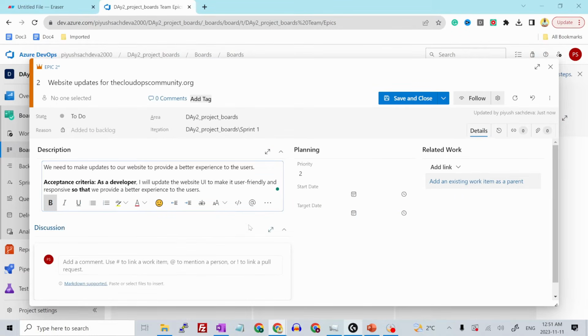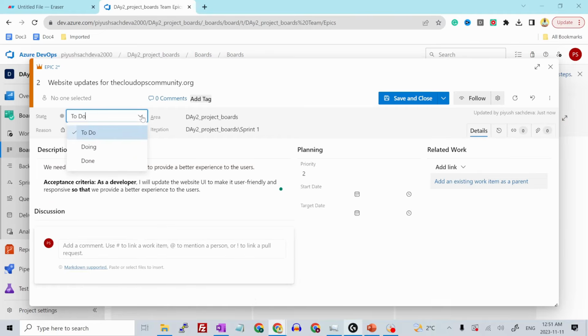It's totally your wish. So the state is to do. We have 3 states: to do, doing, and done. But I'll show you how to add more to it.